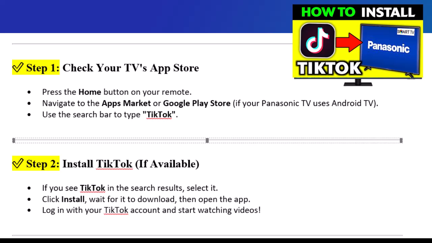Step 2. Install TikTok if available. If you see TikTok in the search results, select it. Click Install, wait for it to download, then open the app. Log in with your TikTok account and start watching videos.